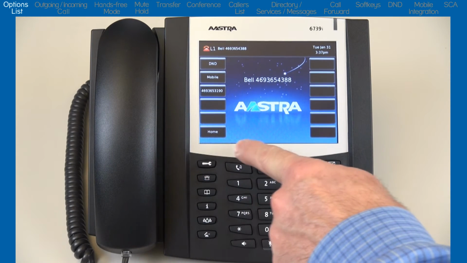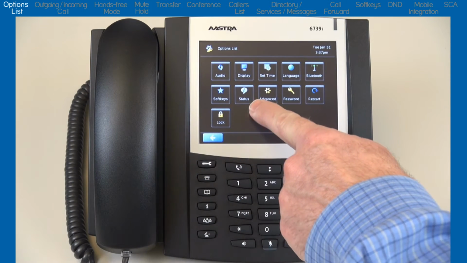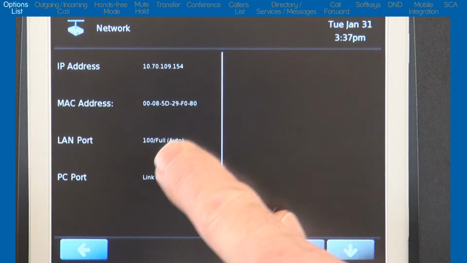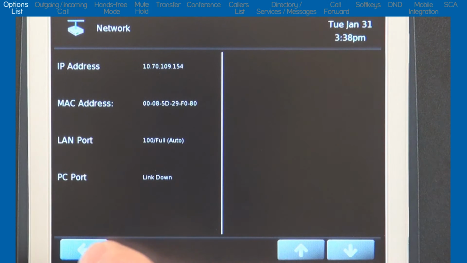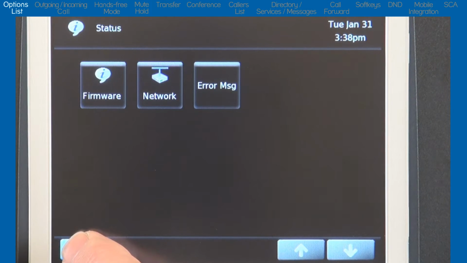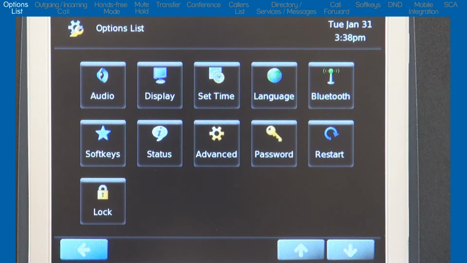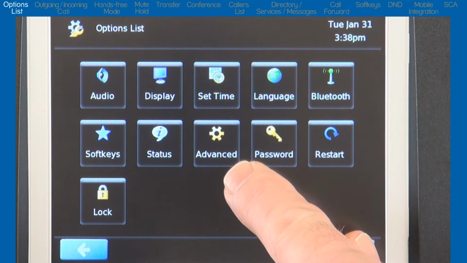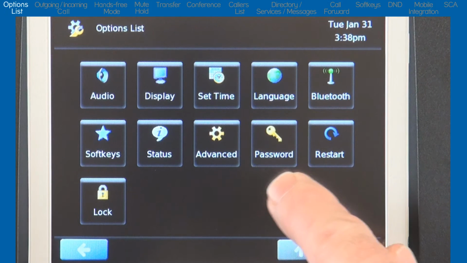The next soft key is Status. This menu lets you check on the firmware that your phone is currently using, and under Network, you can see the IP address and MAC address of the phone. I'll press the left arrow twice to return to the options list. The next soft key is Advanced. This menu should only be accessed by a Bell technician.